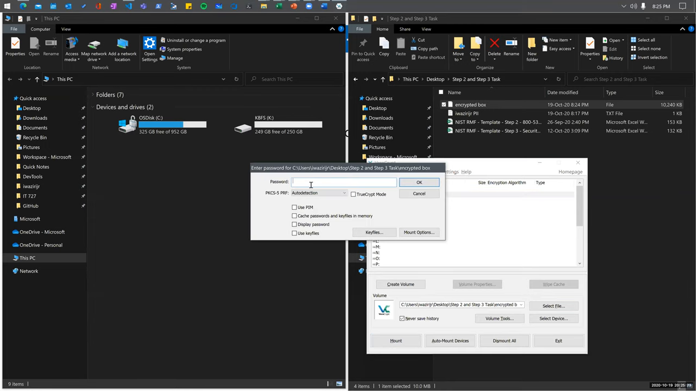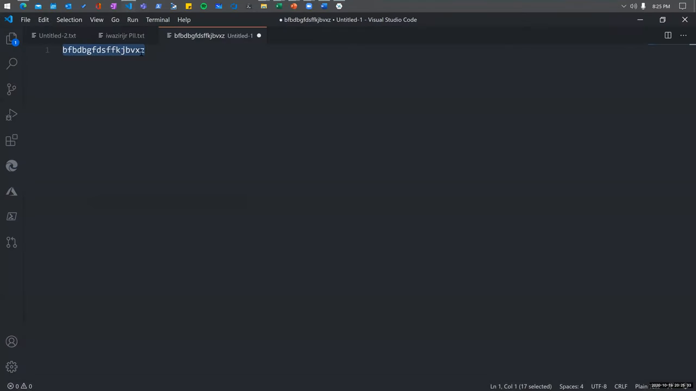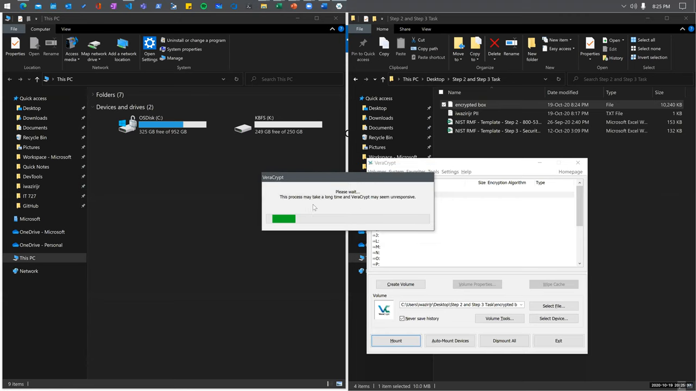It's asking me for a password. Let's try a password that I do not know. This is just something else, right? Display password. This definitely does not look like the same password as the one that I created. So it's not going to mount. See, it might take some time, but eventually it will fail.